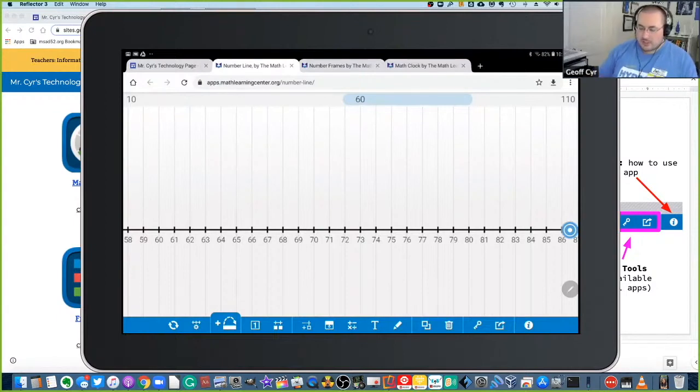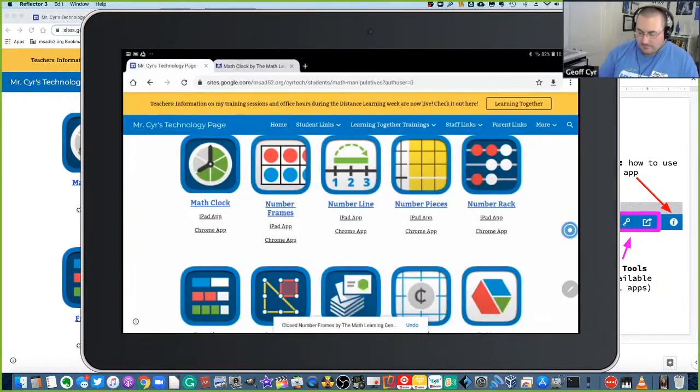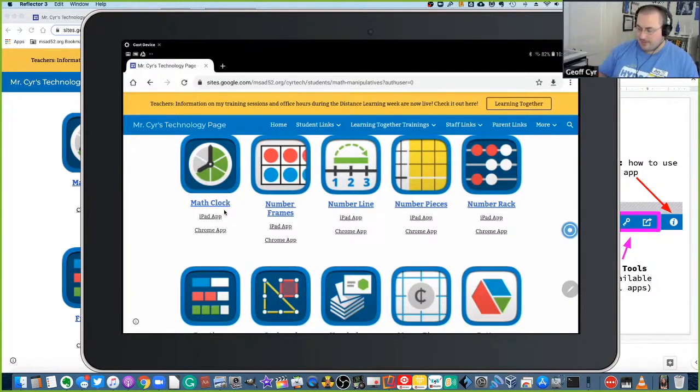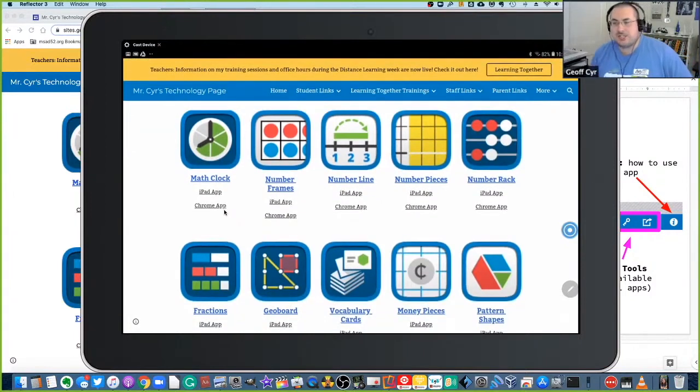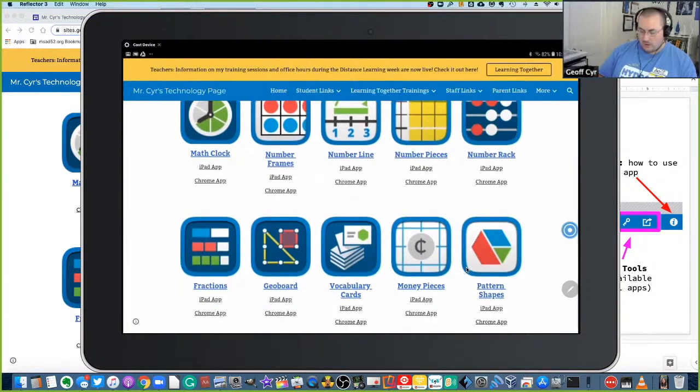All right. So here's what we're going to do. Because again, there's 10 of these, and we're already about 40 minutes into our session, obviously I don't have time to go through all of these. What I'd like to do is give you some time to do some exploring on your own, either to try a new app that we haven't covered yet. Maybe you want to look at Number Rack or GeoBoard or Money Pieces or Pattern Shapes or one of those. Or if you want to dig in a little more into one that we've already covered, you certainly can do that as well.